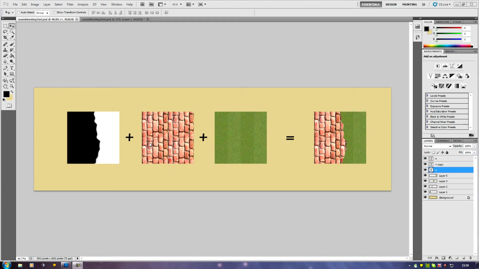Now, everywhere the black is on the alpha texture, that will become the one texture, which in this case will be brick. And everywhere that's white will become the other. And we'll end up with a texture that looks like this at the end. Now, if there's any grey areas on the alpha, that will be semi-transparent and be a blend of the two. So if it's very dark grey, it will be more brick than grass. If it's very light grey, it will be more grass than brick.